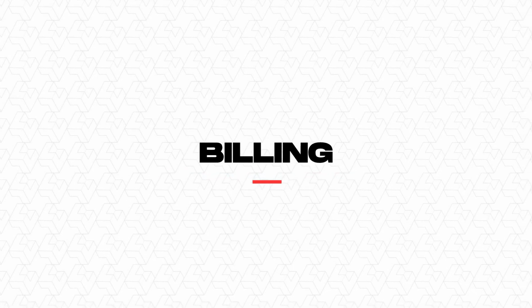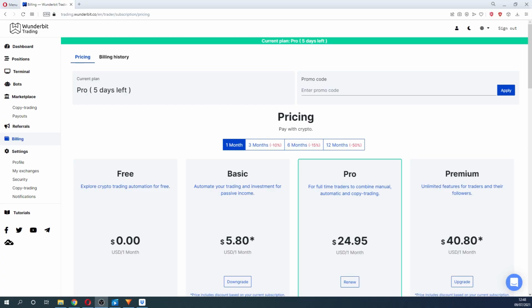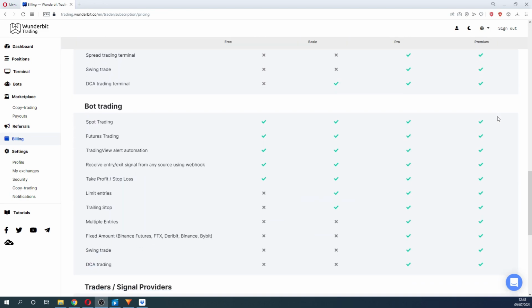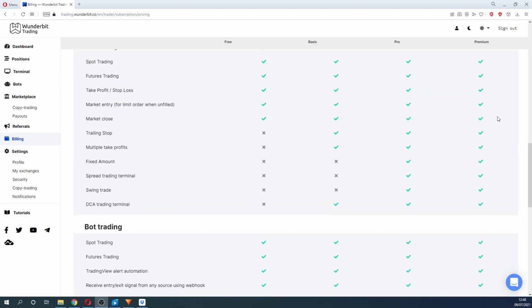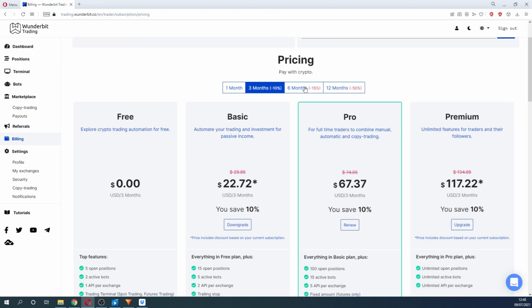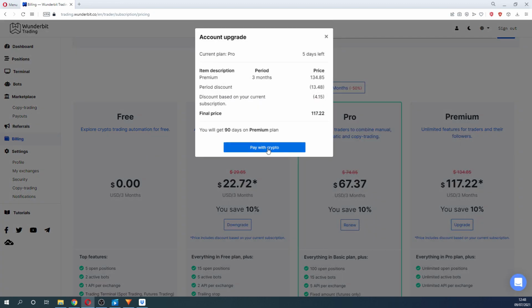Billing page. In the Billing tab, you can purchase, renew, or upgrade your subscription plan. Compare the plans in the table below, select the one that is appropriate for you, choose the duration of your subscription, and click on the Upgrade button. Please review the details of the plan that you are about to purchase and click on the Pay with Crypto icon. You will be transferred to the CoinGate payment system.